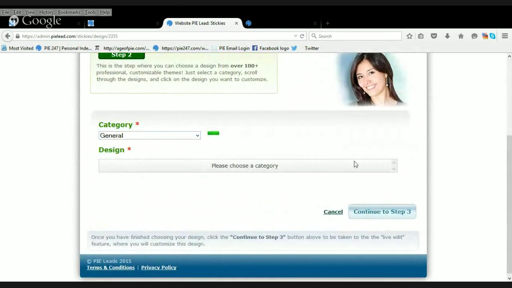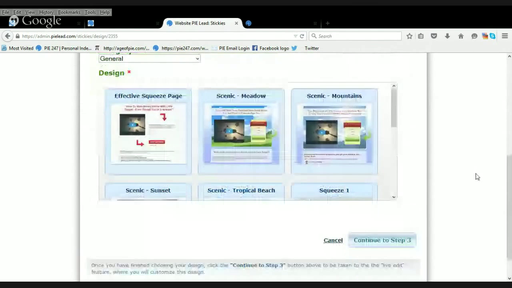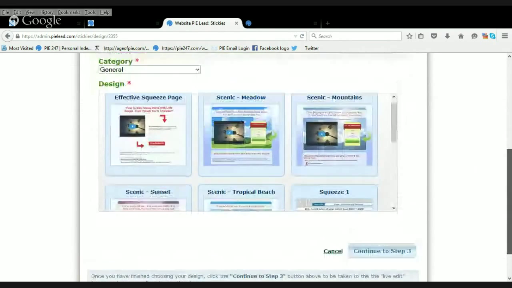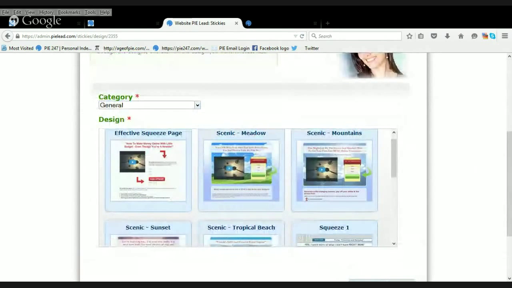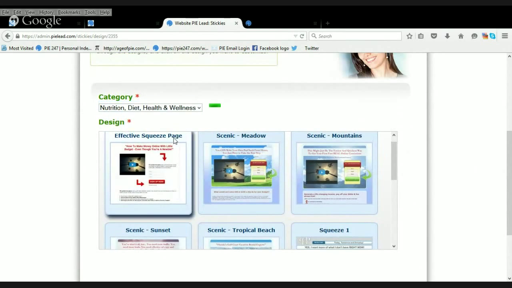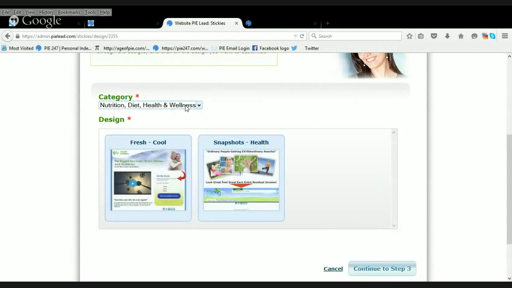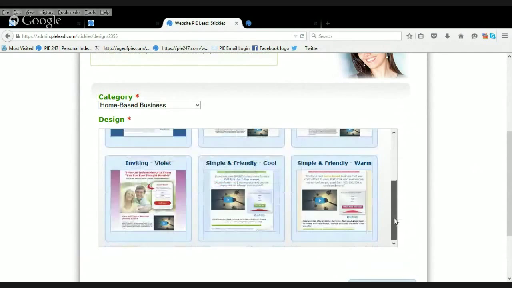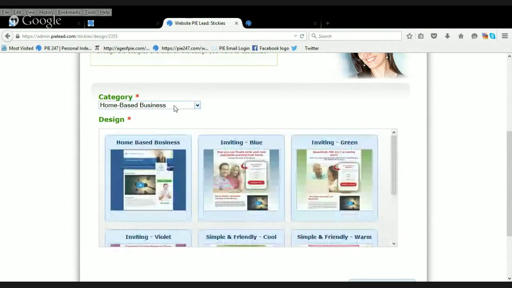All right, so now I'm going to choose my template. The template is how your Pi lead page is going to look. We have over 100 templates. Let me just go through them. These are the general ones. Let's go with nutrition, diet, health, and wellness. There are not too many here yet. Oh yeah, and weekly we are upgrading those as well. So you have another 6 over here.